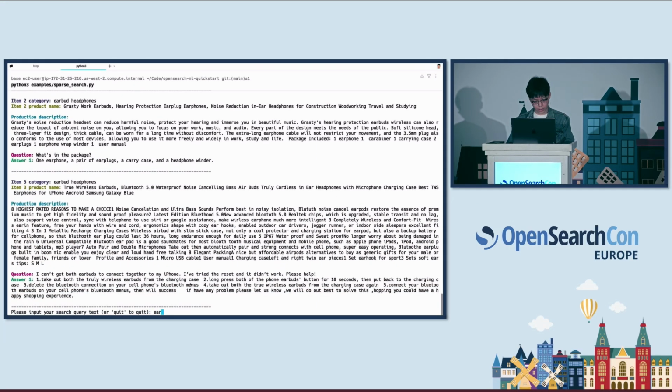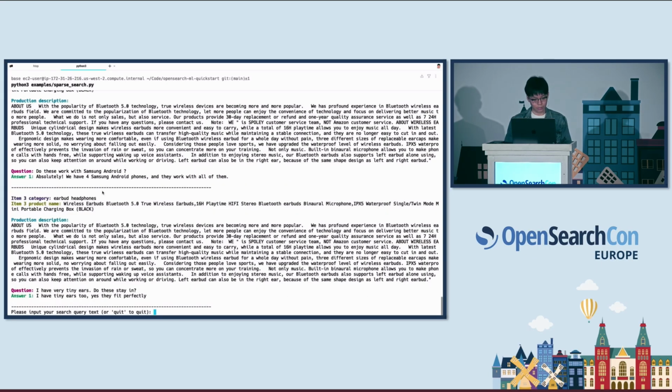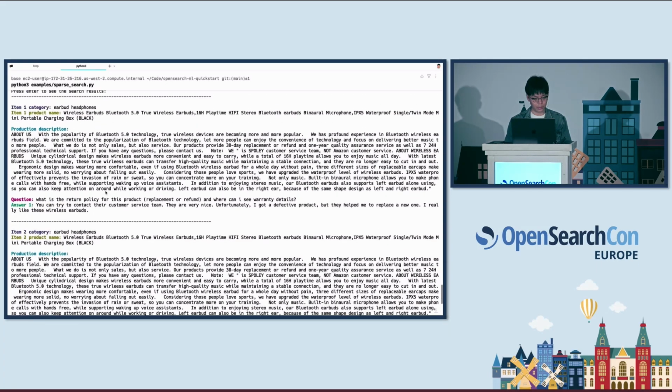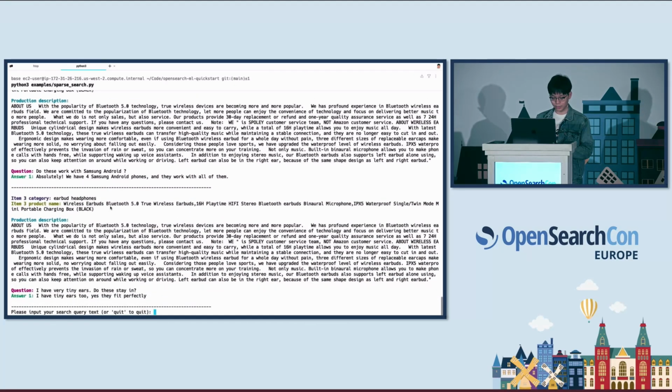Now let's try another query. Earbuds supporting Bluetooth 5.0. From the search results, as you can see there, it mentions Bluetooth 5.0 for the first item. The second item also mentions the Bluetooth 5.0. And also for the third item, Bluetooth 5.0. So, as you can see, the sparse query can work perfectly on this search query.